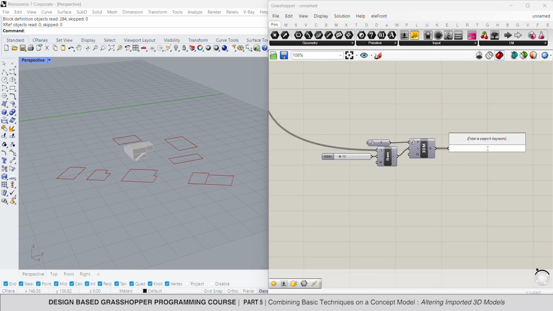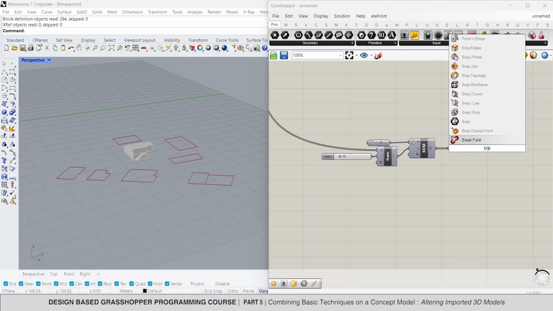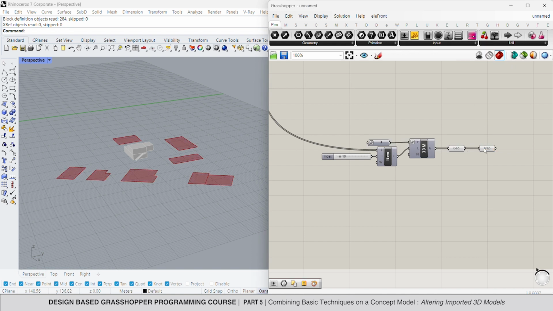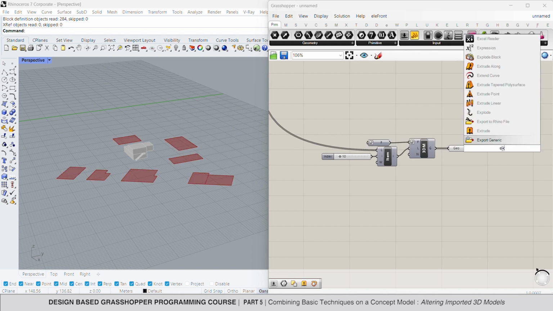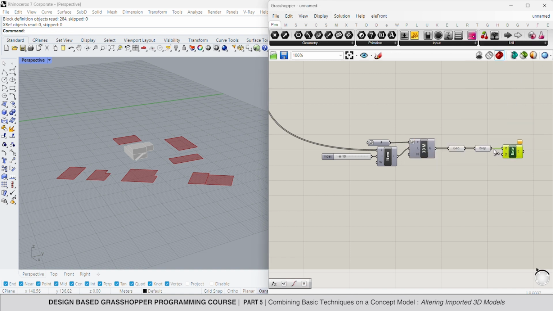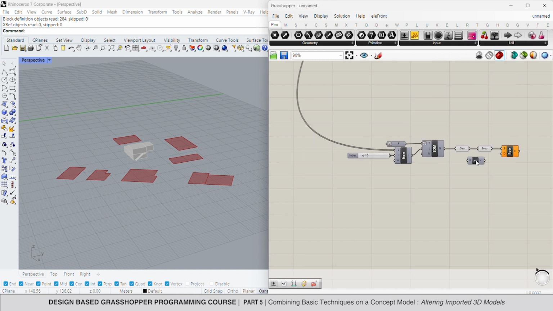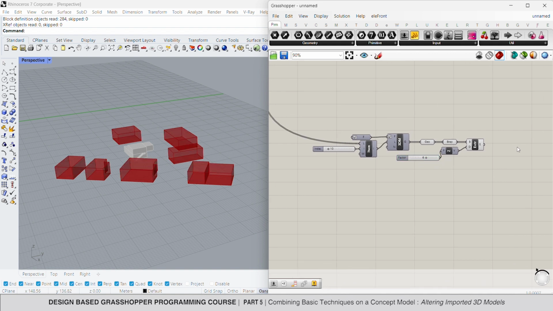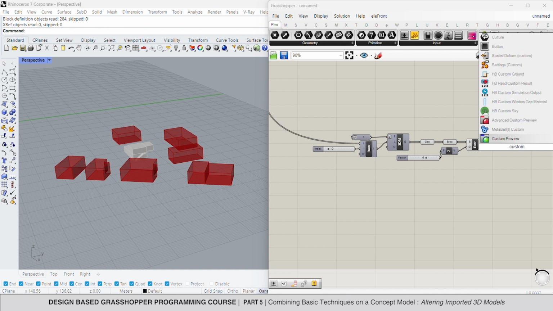Let's connect the wrap command to see the geometries as surfaces. Now we can extrude them on the z-axis with a scale factor of 6. We can use custom preview to differentiate the main building from the surrounding ones.